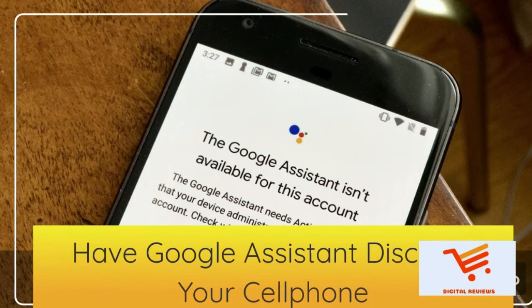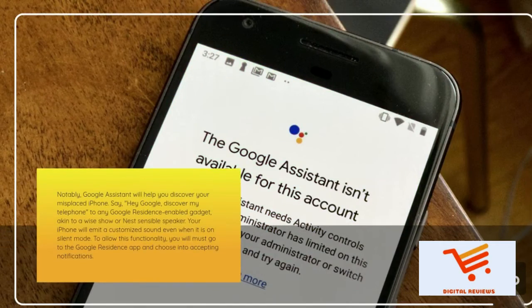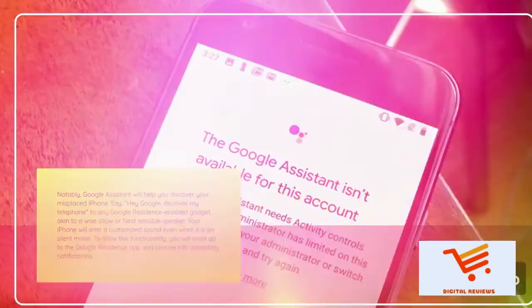Have Google Assistant find your phone. Notably, Google Assistant can help you find your lost iPhone. Say, Hey Google, find my phone to any Google Assistant-enabled device, such as a Smart Display or Nest smart speaker. Your iPhone will emit a custom sound even when it is on silent mode. To enable this functionality, you must go to the Google Home app and opt in to accepting notifications.